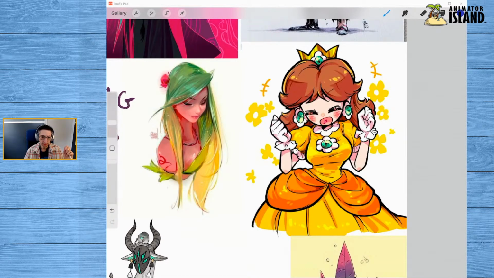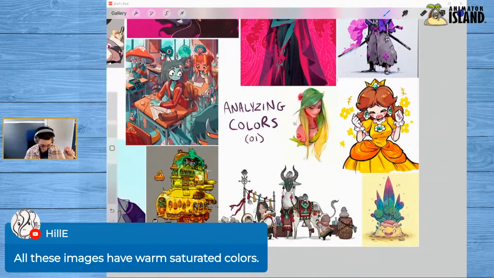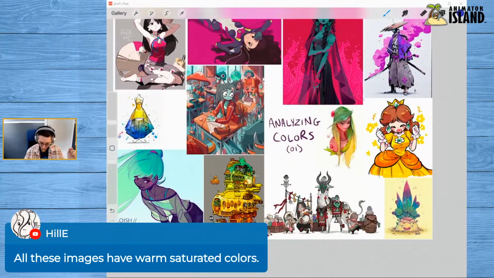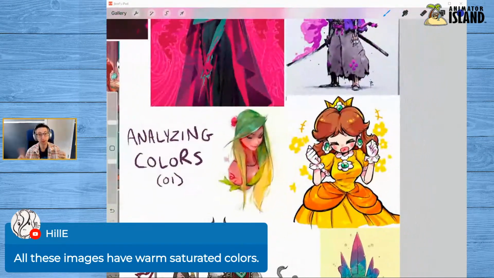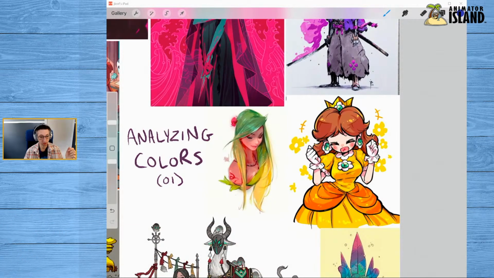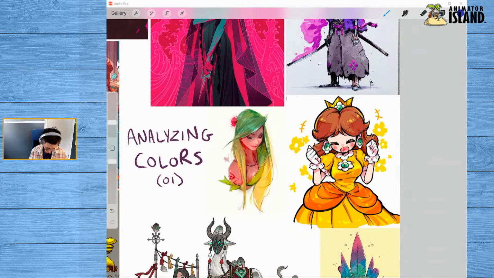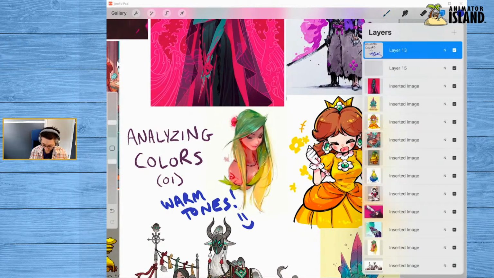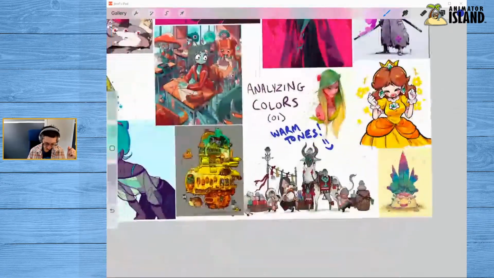Hailey says all of these images have warm, saturated colors. That's a good call. Yeah, we're going to get into some cools soon, but you're right that a lot of them definitely have more of a warmer tone to them. That's something I need to keep in mind, and I appreciate you pointing that out. I appear to be drawn to warm tones. Let me jot that down so that I don't forget it. Let's put it here. Okay. I'll put that there so that I remember to put that into my notes. That's a really good call and not something that I caught.